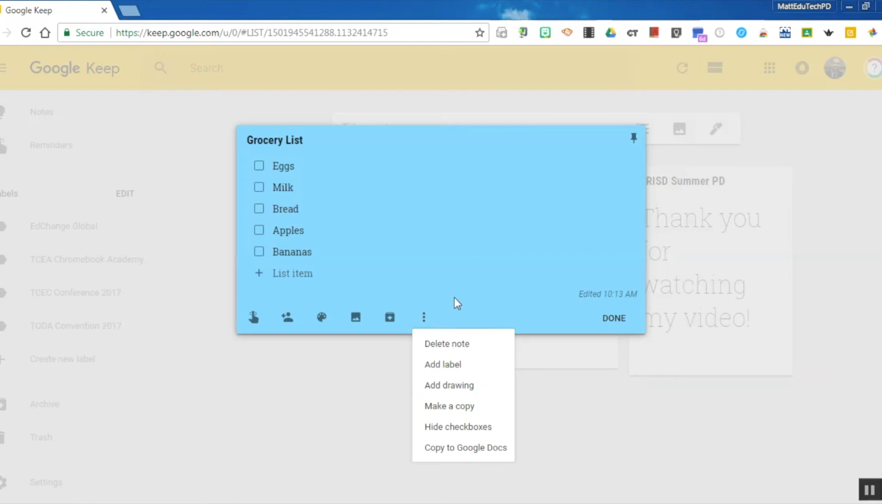Okay, so you'll notice when I clicked on those 3 dots, you can delete a note, you can add a label, you can add a drawing to it, you can make a copy, you can hide those checkboxes if you don't want it to act like a list anymore. Or what you can do, and this is really valuable, we're going to talk about this a little later, is copying to Google Docs. Okay, that's going to be extremely powerful when you see our last task that we're going to do.